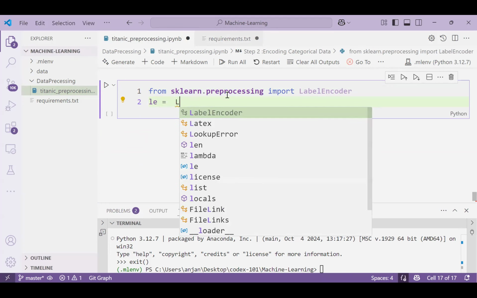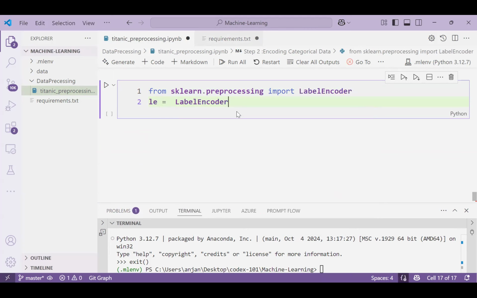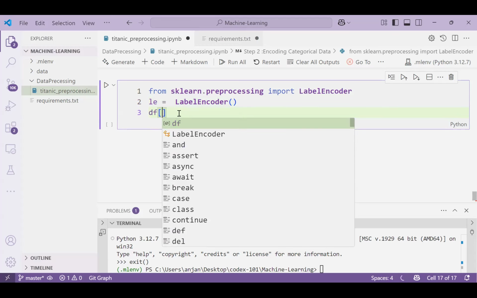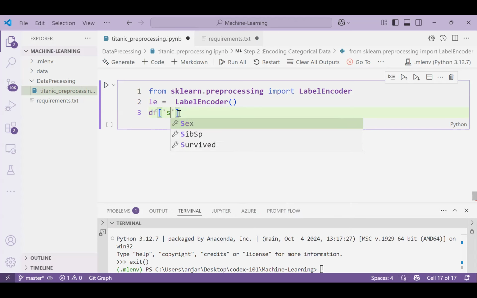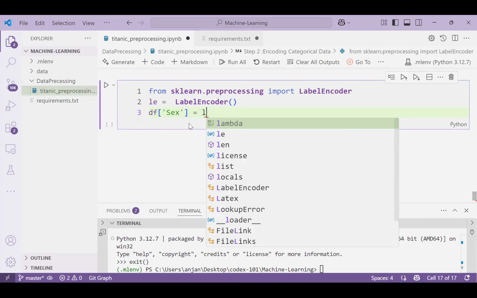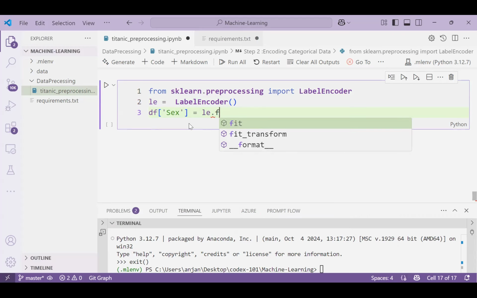So label encoder is the one class, and with the help of this one I have created the object. Once we create the object, we can use LE wherever we want to use the label encoder. I have to convert my categorical data to numerical, so I can use a method named fit transform.